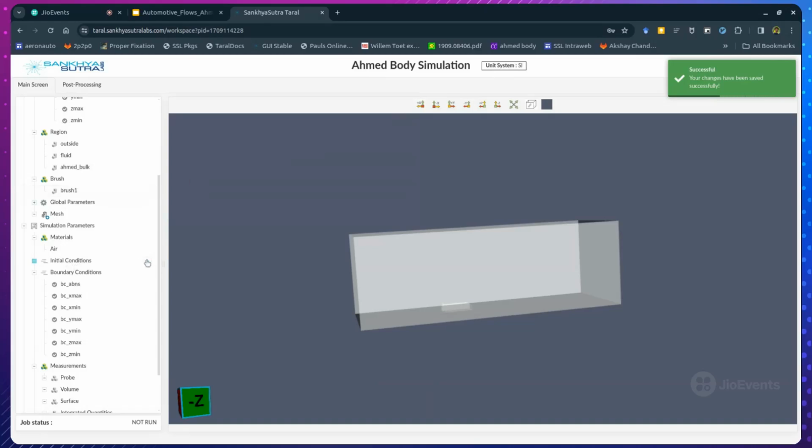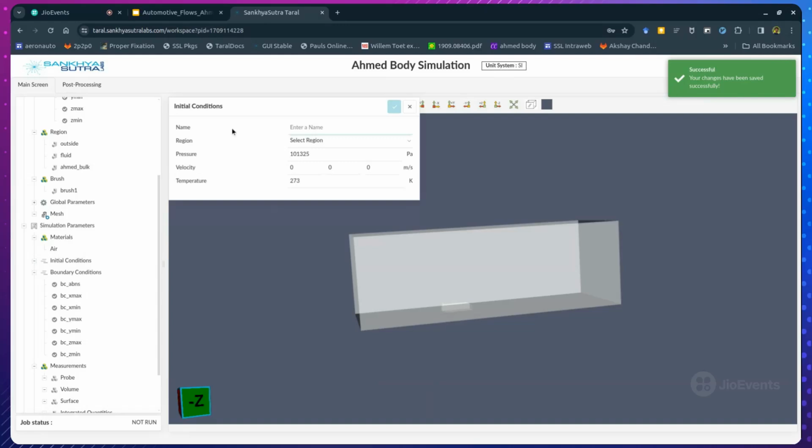And then you set your initial conditions, which are basically the velocity, pressure, and temperature at the point of time whenever the simulation begins. So I will just call it IC underscore Amit, which is an arbitrary name. The region is obviously fluid because that's the region that we're going to simulate and solve for. I'm going to let the pressure stay at 1 atmosphere, or 101325 pascals.